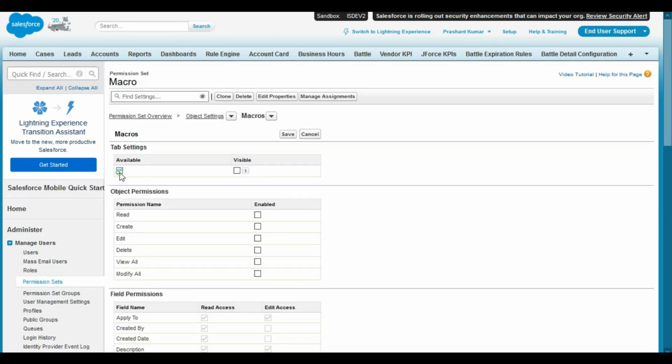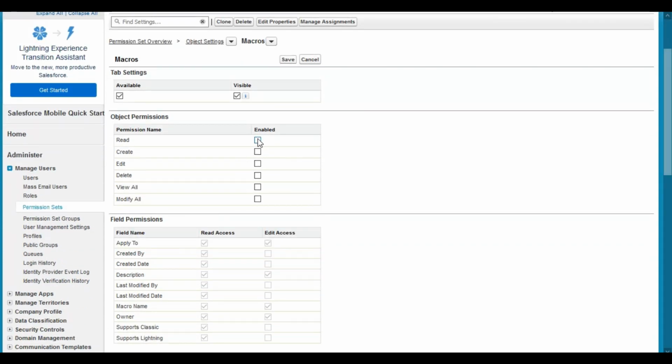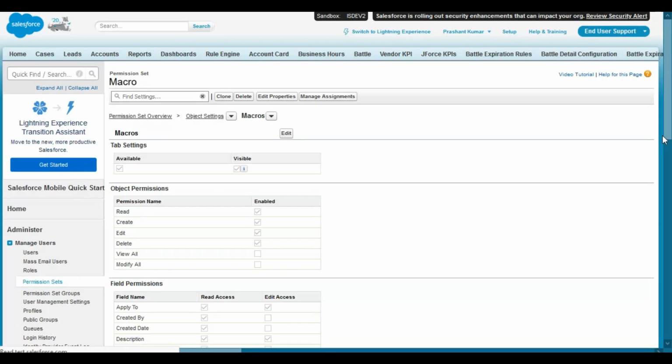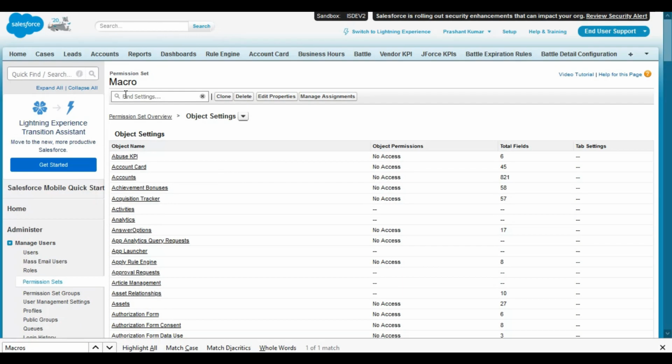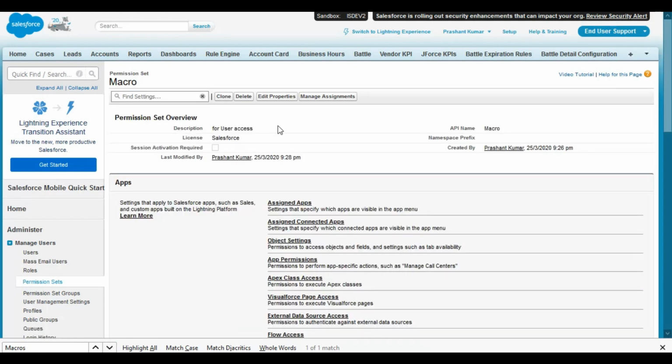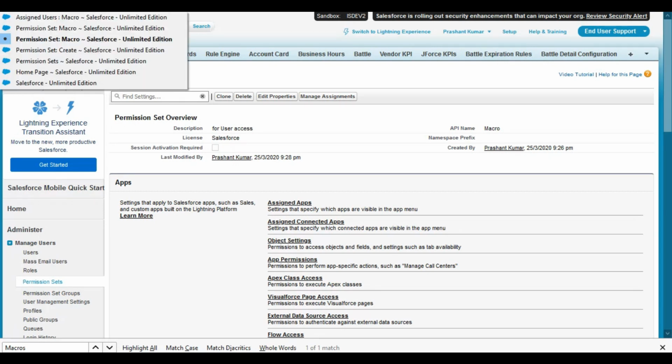We will provide a label and visible. A user can read, create, edit, and delete. Yeah, and we're gonna save it. So now permission set for macro is created, and we are going to do the same for quick text.